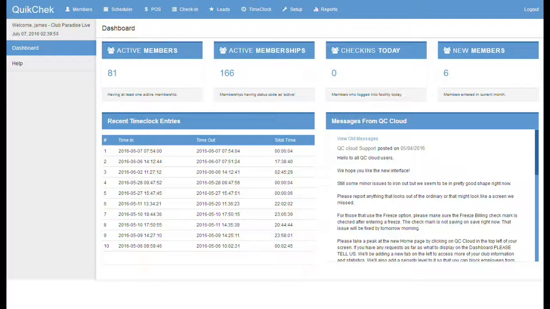This tutorial will cover the point of sale system in QuikCheK Cloud. Point of sale is another name for cash register system where you can ring up products or services that you sell at the club. We use the short name of POS for point of sale. It's the module located at the top center of your screen with the letters POS.